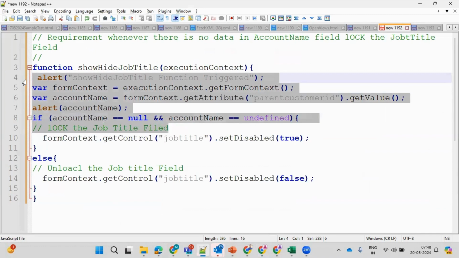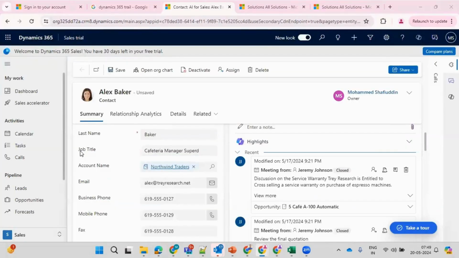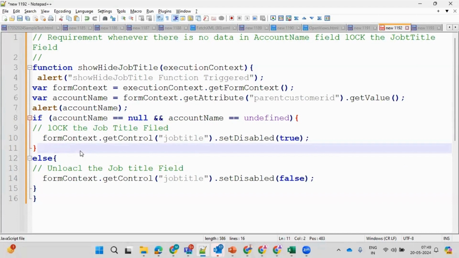It will seem very tough, but if you go one by one, line by line, it will be very easy to use. It looks very easy to use. So to lock the field, you have the syntax setDisabled true. If you set disabled true, it will happen.